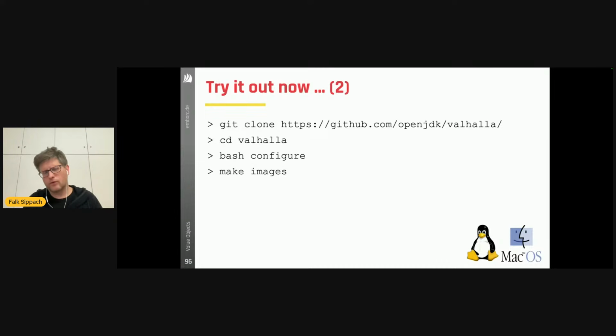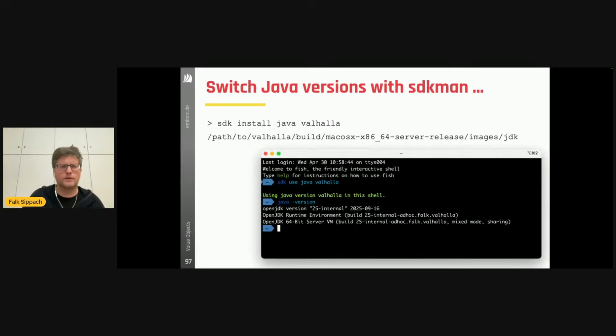For a long time there were no new pre-releases, and you had to build it on your own, which is quite easy. I just tried it on my laptop. You clone the OpenJDK Valhalla Git repo, and then you call two tools, bash configure and make images, and then you have a full JDK image of Project Valhalla on your hard disk. If you want to use it in your projects, you have to put it in the Java home and in the path.